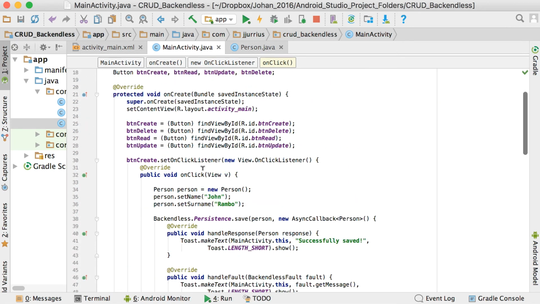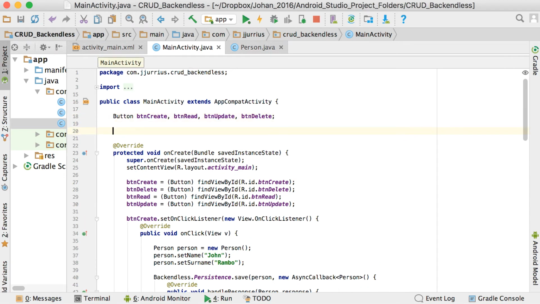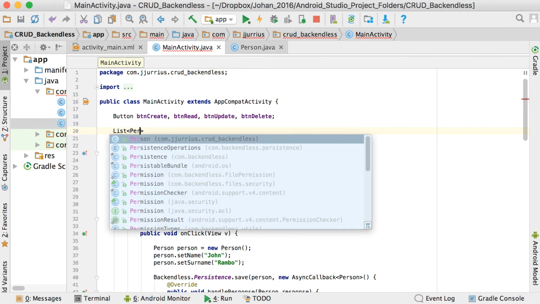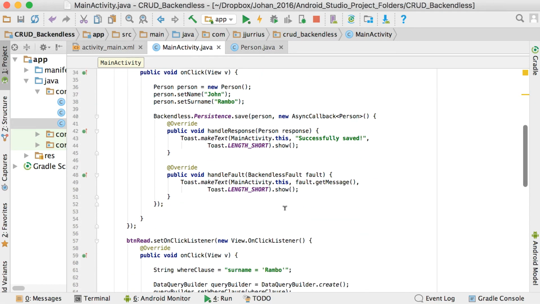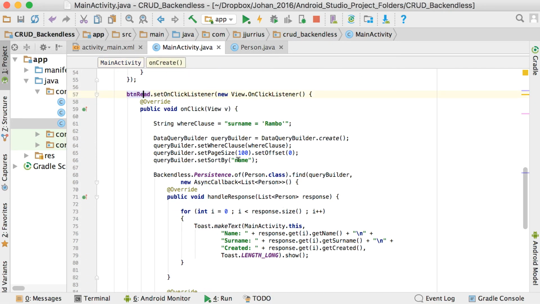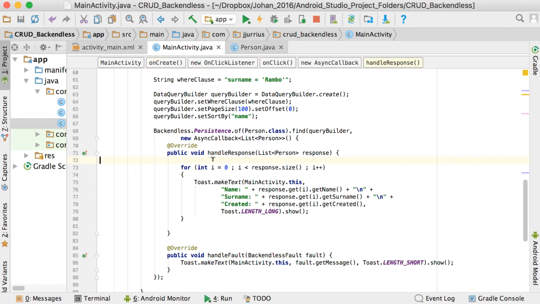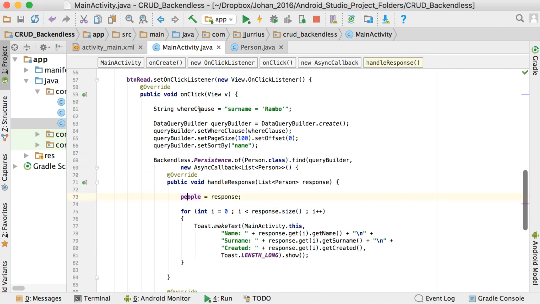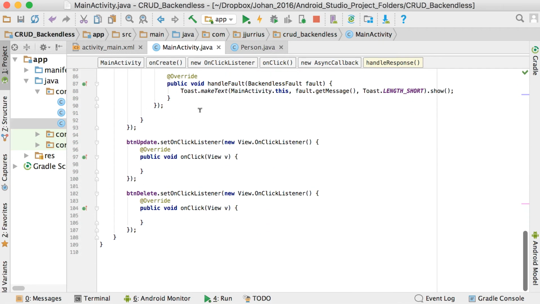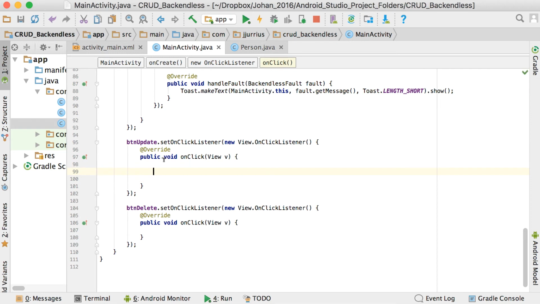So now let's just create a variable at the top. Let's create a list there at the top of person objects, and let's call it people. And then where we retrieve the data here in the read button, just before the for loop, we will say that our people should be this response. So we save that response to the people list at the top, so that when we go to updating, let's say the very first value in that list, we can do so using that list.